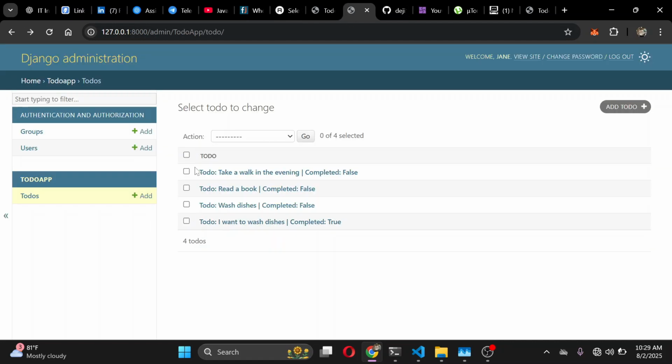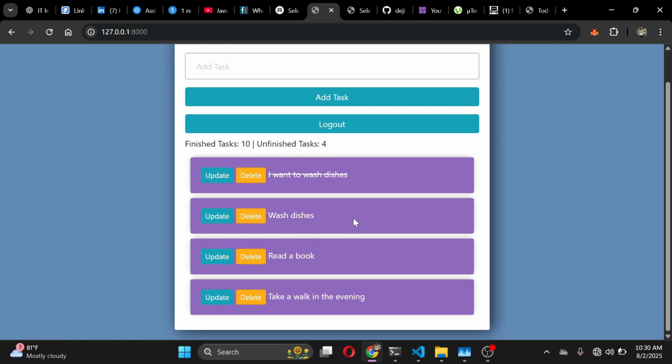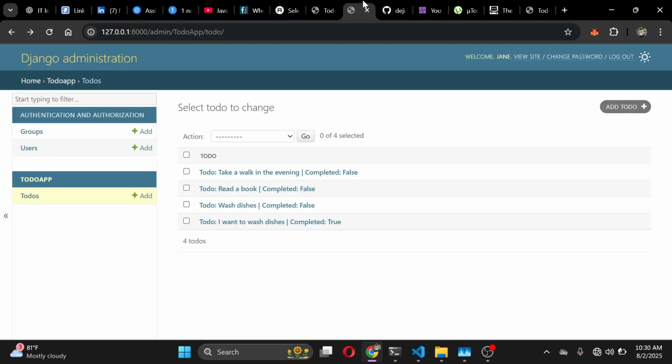We have I want to wash dishes, struck out because it is completed. Now, if I go to my dashboard, you can see that I want to wash dishes is actually true. Completed is true. So we can see that it has been struck out. Then we have wash dishes, read a book, take a walk in the evening. If we head to the dashboard, we see those exact same things. Take a walk in the evening, read a book, wash dishes.